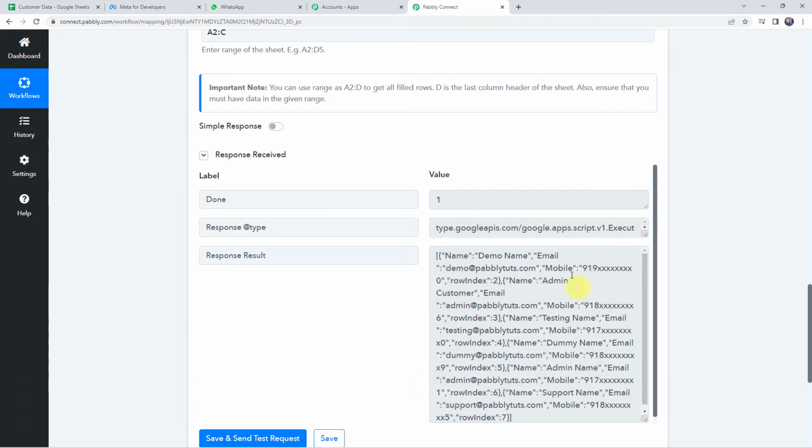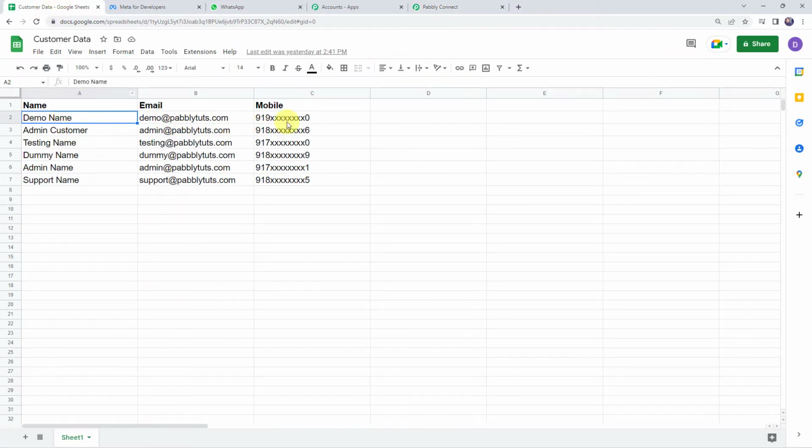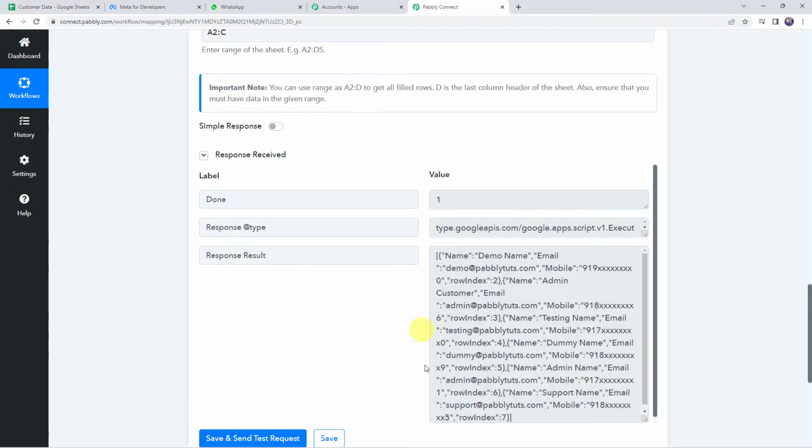So why we have captured the data over here in the array format? Just because if we will not select the advanced response option, only the first row data will be captured in Pabbly Connect, and only the first row customer is going to receive the message. But we want to send the messages to all these customers. So that is the reason we have collected the data over here in the array format. Now we are going to segregate this data into the row format, into a specific proper format.